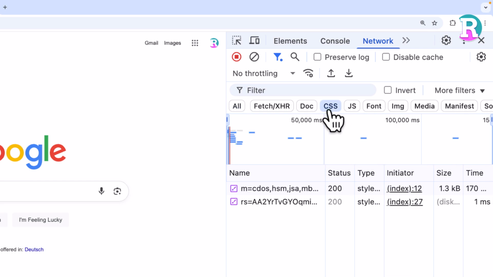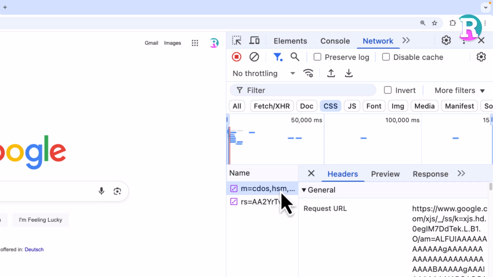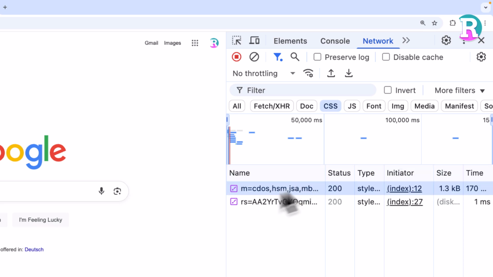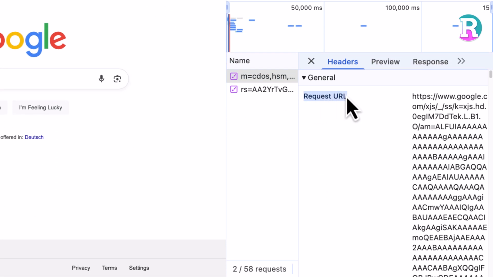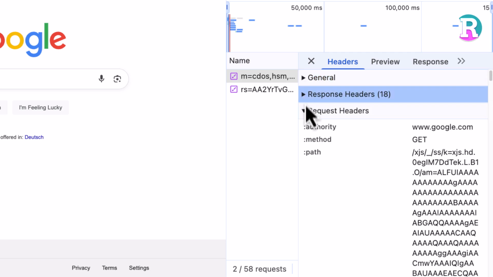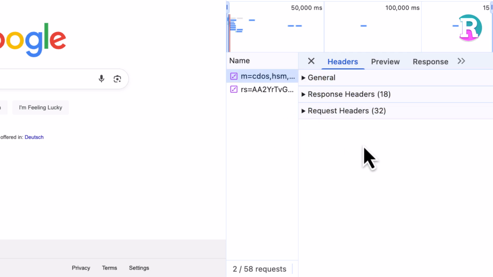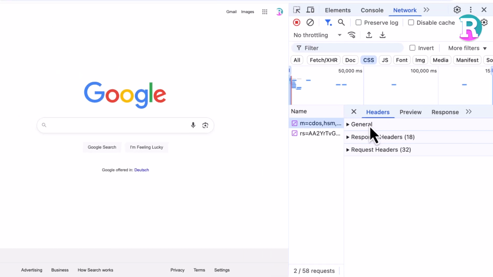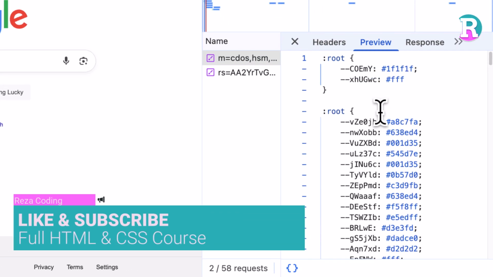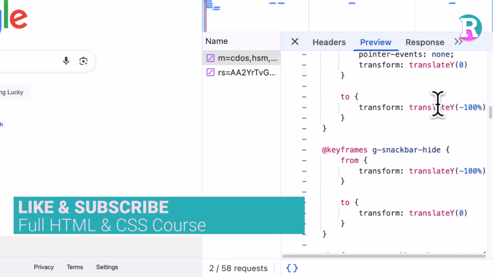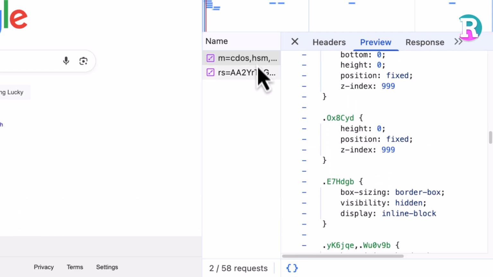For example, if we select CSS, we can see only CSS requests. This shows how your browser requests style sheets from the server, which it then uses to style the web page. If you click on a CSS request, you can see general info about it along with the request headers and response headers. Headers carry important metadata for communication, but we won't dive into that just yet. You can also preview the actual CSS code returned by the server if you go to the Preview tab, or just see the raw response in the Response tab.